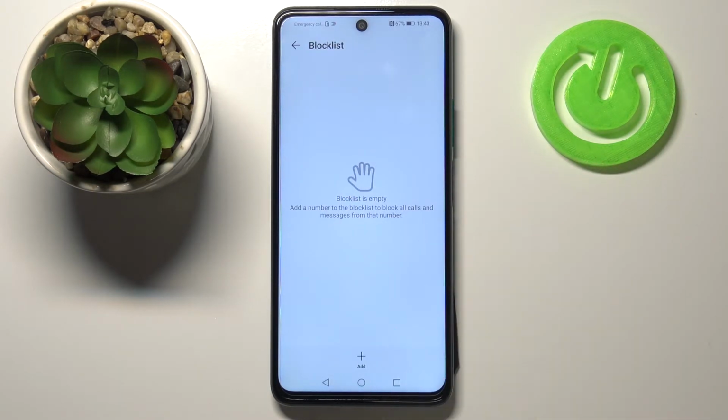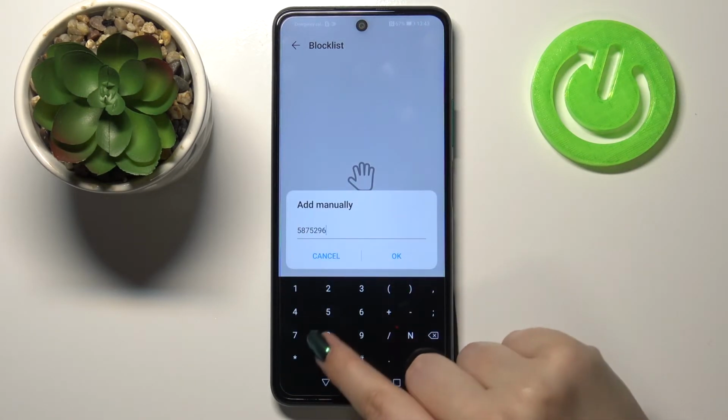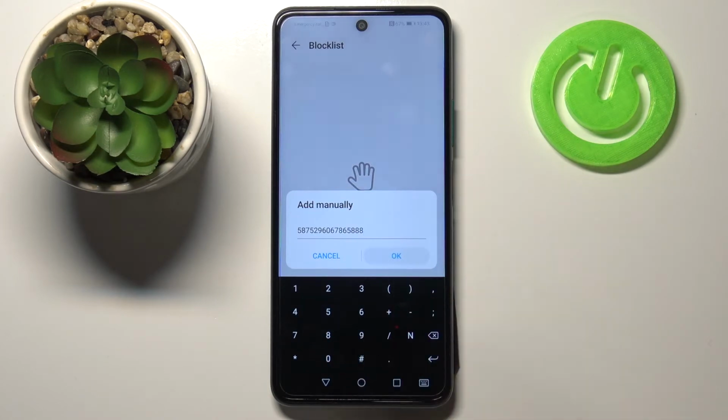And here we've got the empty block list, so just tap on add. And here we've got a few options from which we can choose. We can add the number manually, block prefix, add from contacts, from call logs, or the messages. So let me pick the manually, and as you can see here, we can freely enter the number we want to block and tap on OK.